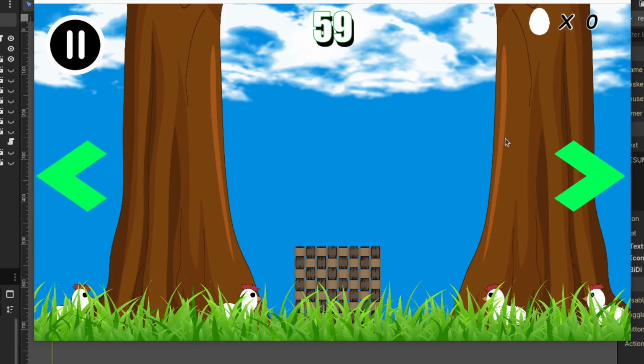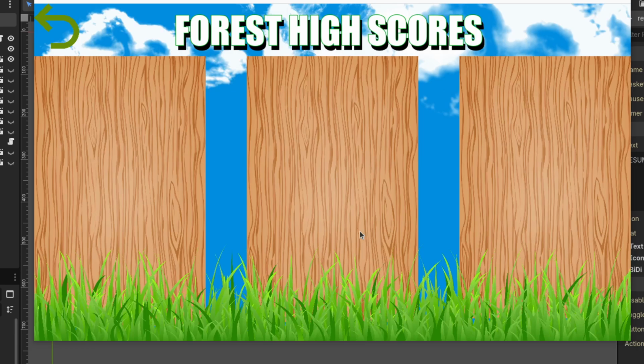Alright, let's play the 4 stage. Just to let you know, I disabled the flying chicken. There's a chicken that comes in from the left here and drops eggs, and you can move the baskets to catch the eggs, hence the name Egg Catcher. But I disabled that because that was giving me some bugs.